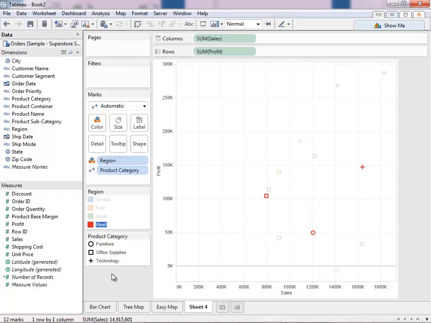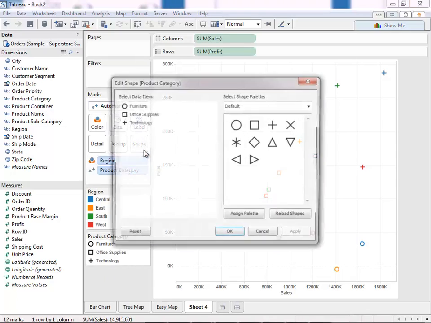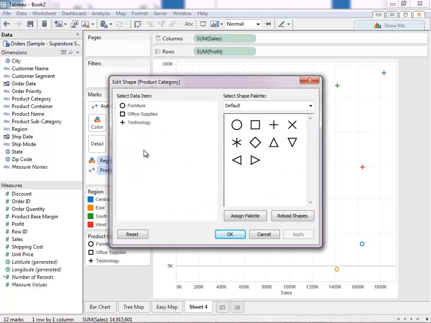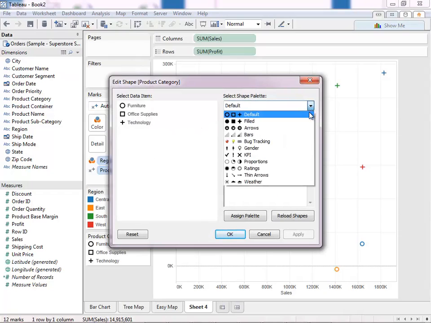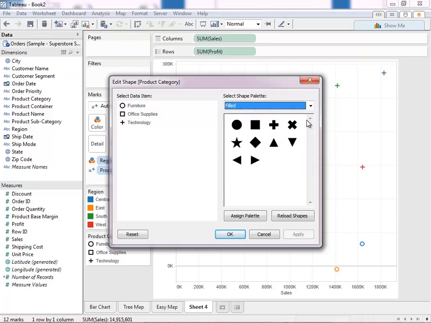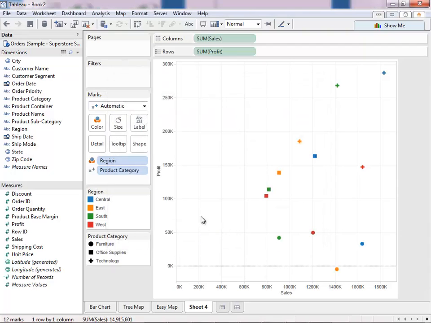Tableau will give us some default shapes here in order to visualize our data, but we can easily change those by clicking on the Shape button. Tableau comes pre-packed with many different shape palettes. In this case, maybe I'll use filled shapes to make them a little more bold. I can go ahead and just pick my filled shapes option, assign that entire palette, and hit apply. Now we've got filled shapes to work with.